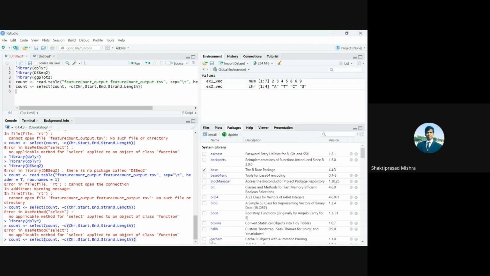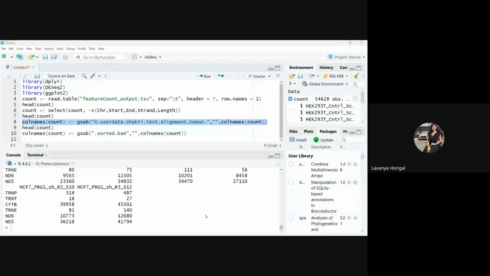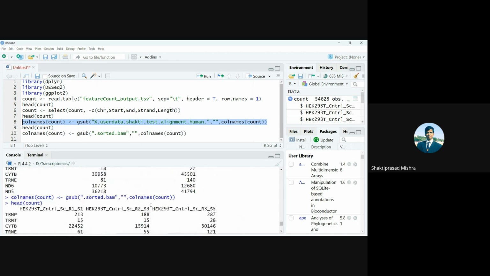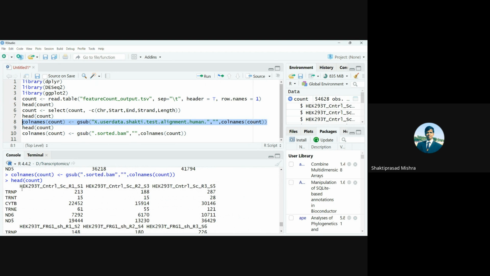Sir, I'm getting the same numbers. It's okay, ma'am. Numbers are nothing. You just focus on this column name. If you are getting the column names like this, then that's fine. So are you getting clean column names now like this? No, sir, I'm getting just BAM files. Can you share your screen?